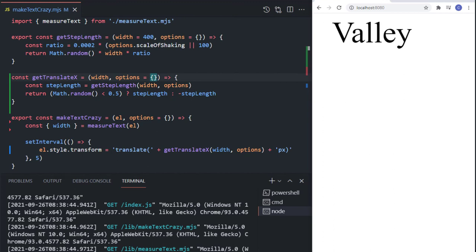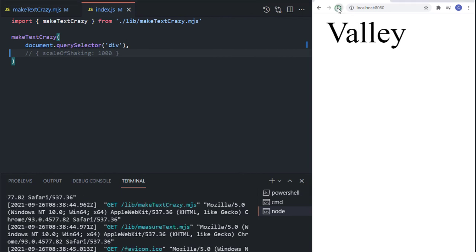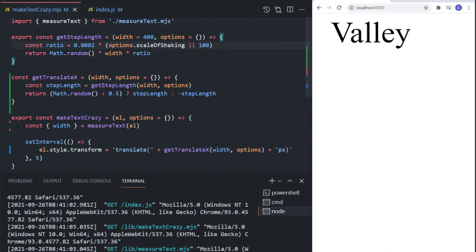Frankly, I don't see any visible difference from what we had before. But maybe it's slightly too wide. That's simply because there is a huge scale of shaking passed to our main function. I'll remove this argument and try again. Now I see a default scale of shaking and it's a bit too small. The limit is basically defined by this number, so I'll make it bigger.